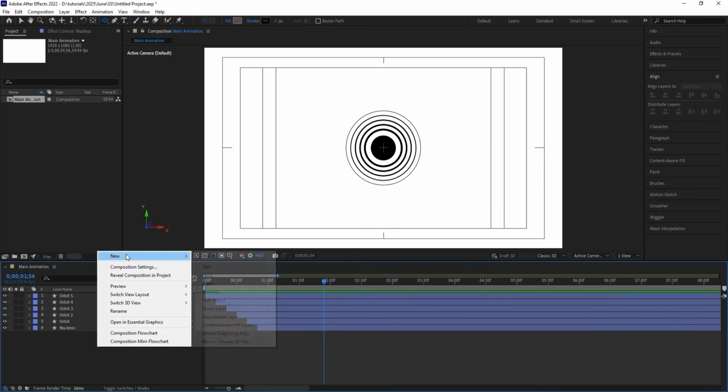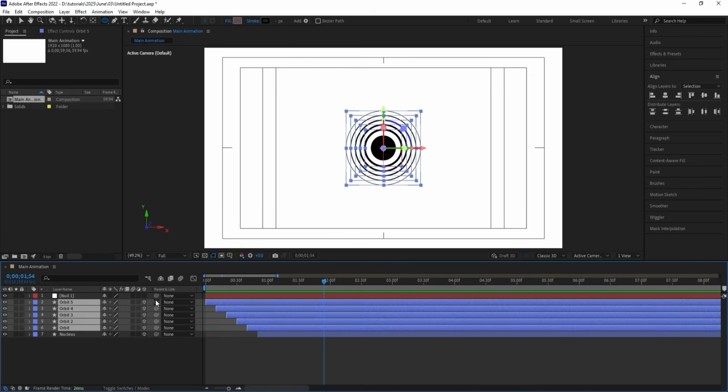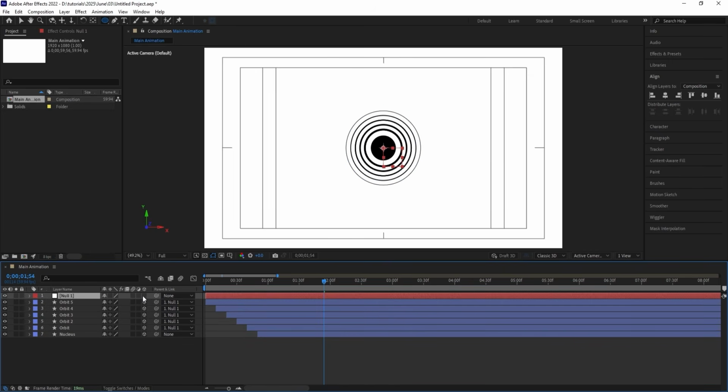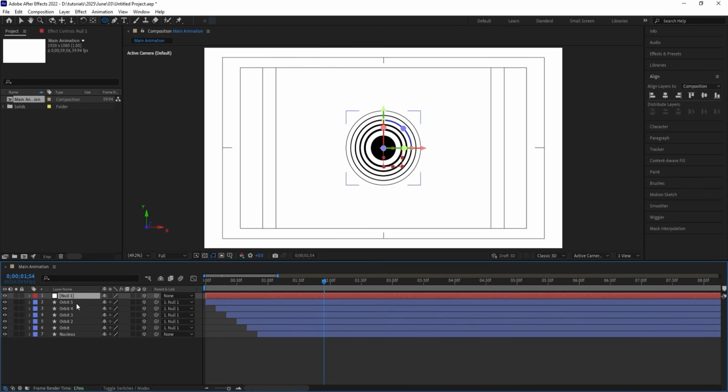Now right click, new, and create one null object. Select all of them and make it a parent with this null, and select this null and convert this layer into 3D. Now if you press R for rotation, as you guys can see, we will get this kind of rotation over here.